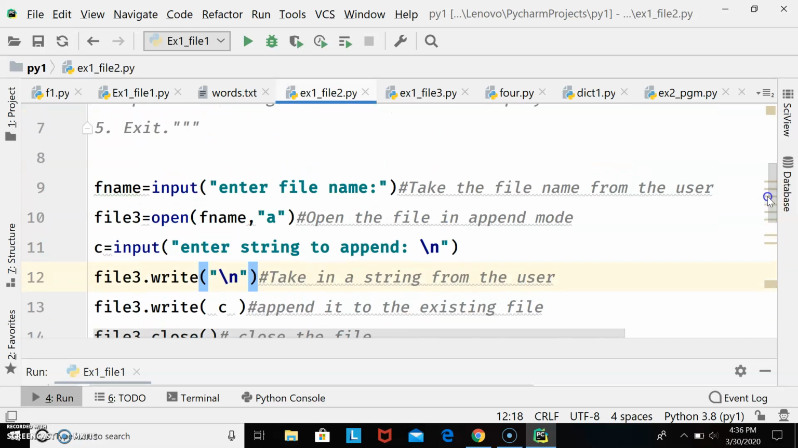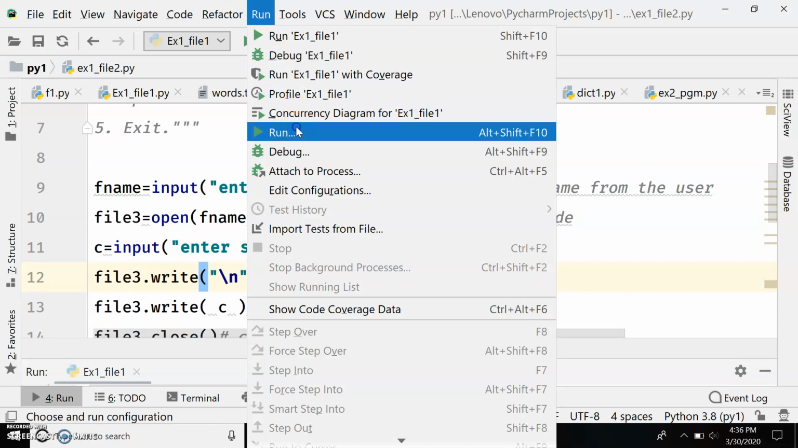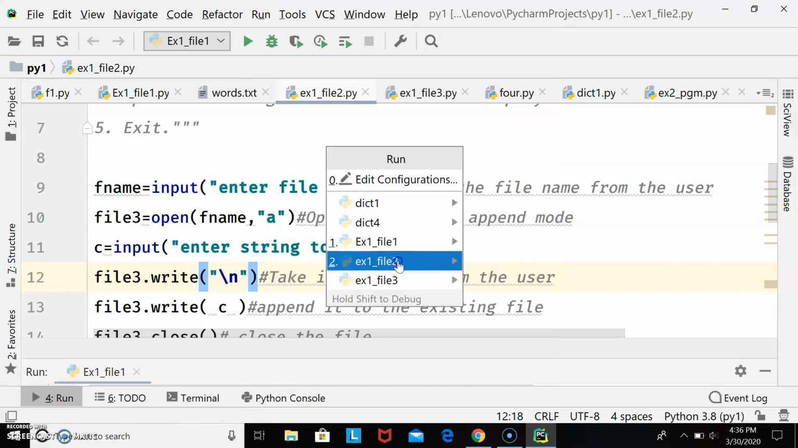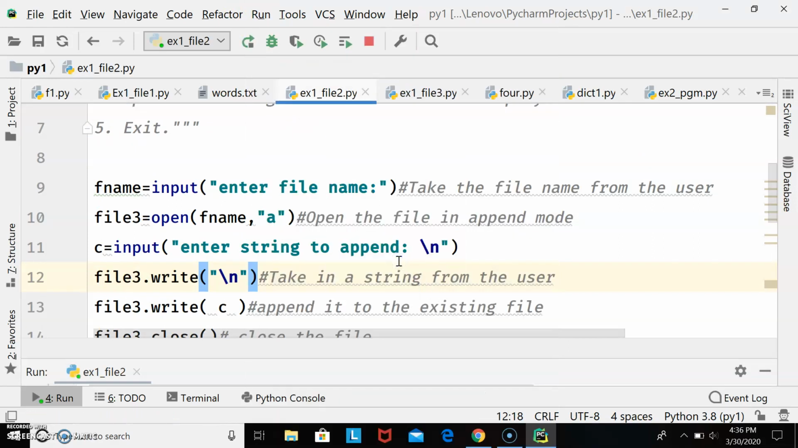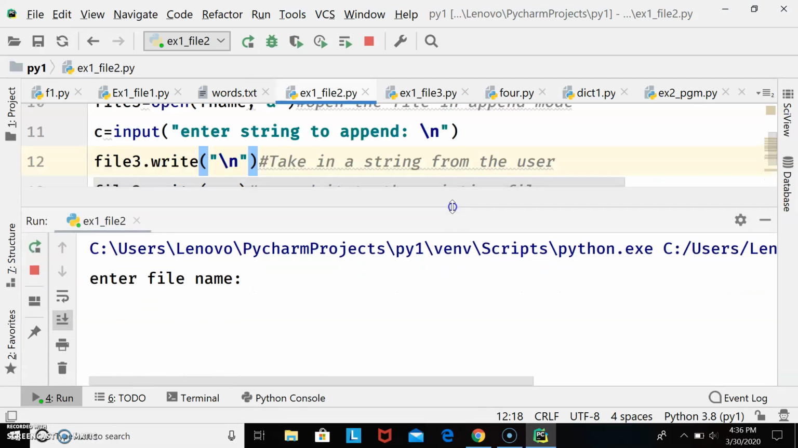Now what happens when I run this file, right? So let us go ahead and execute this. I say run the second example, and then you would be seeing the output here. So I need to enter the file name to which the string should be appended. This time maybe I give f1.py. I have one of the existing files.